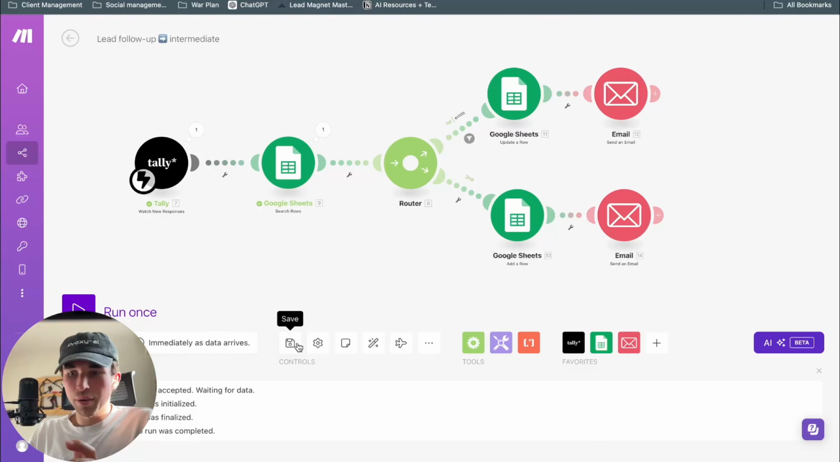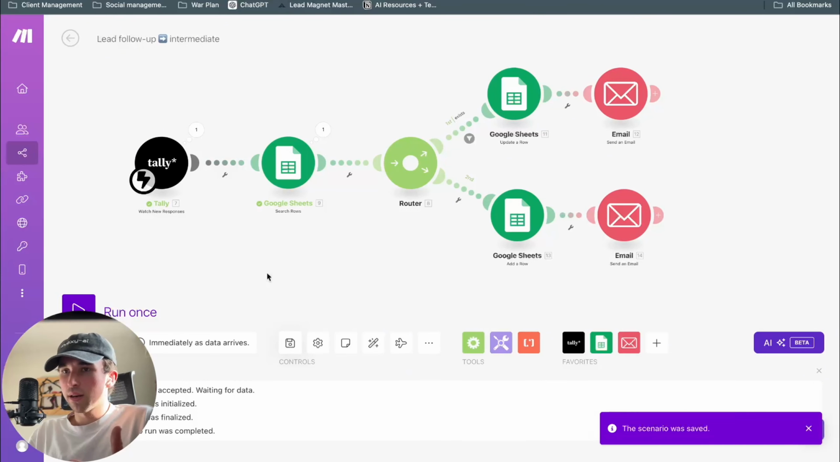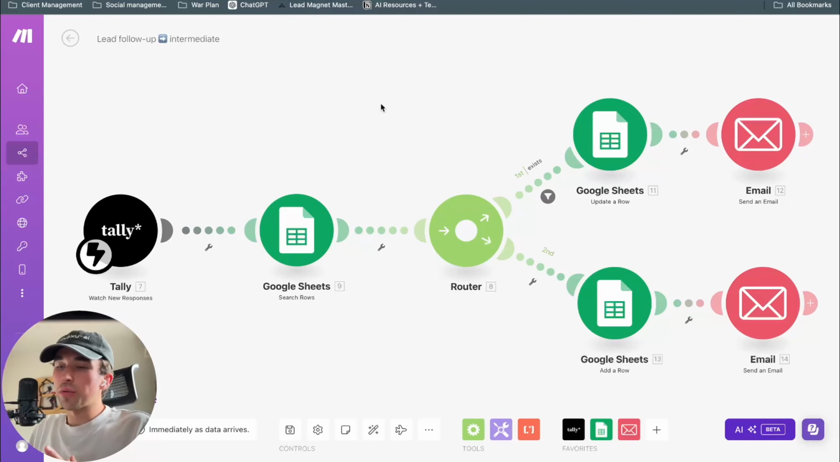So that's going to be our scenario. We've done it, we've completed it. Hopefully it wasn't too scary. So just as a quick summary for this scenario, we built the intermediate one. We have the Tally form. We search the rows in the Google Sheet, aka our CRM, to see if that client, that person already exists. Then we head on over to the router.